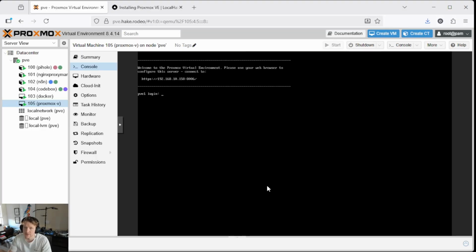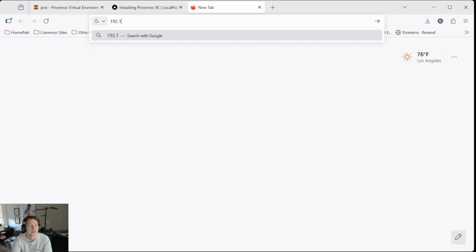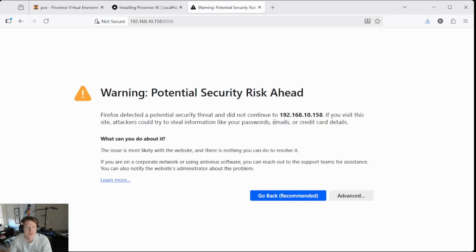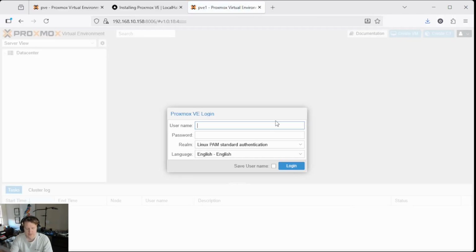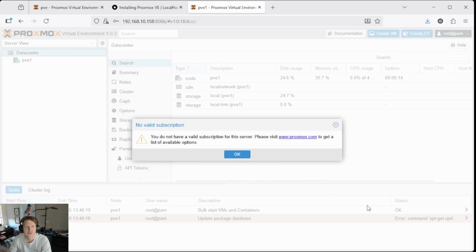Okay, perfect. So I'm running Proxmox inside Proxmox, but at this point, you no longer need to do anything on the actual host PC. You can take this URL up here, this IP address, plus the port 8006, and put that in your browser: 192.168.10.158, 8006. You're going to get this potential security risk. That's just because we don't have a certificate. So we'll do advanced and then accept and continue. You'll put in your password here, and root will be your username. You can save username if you want, and then just click log in.